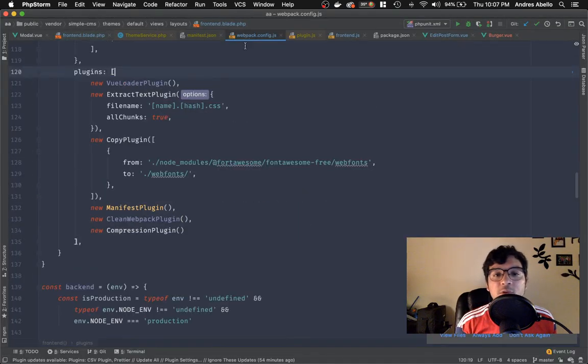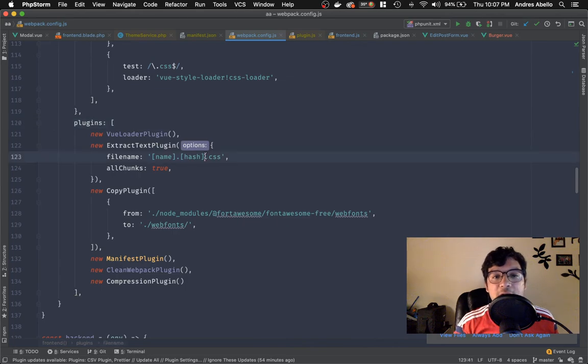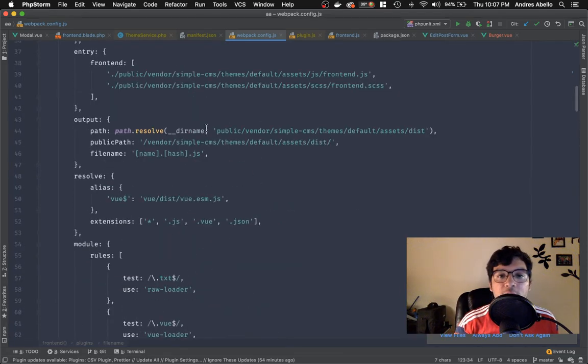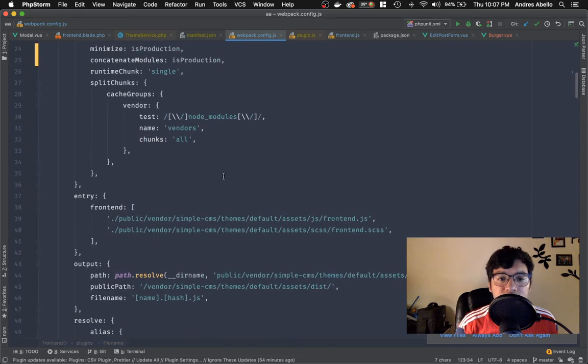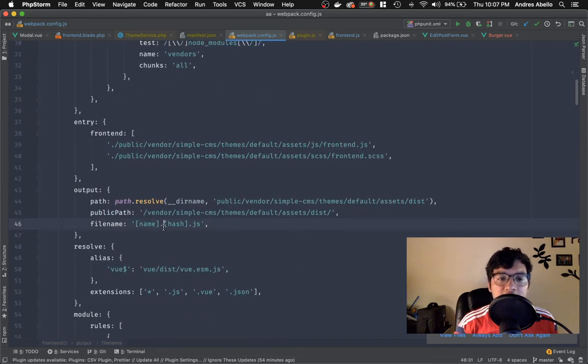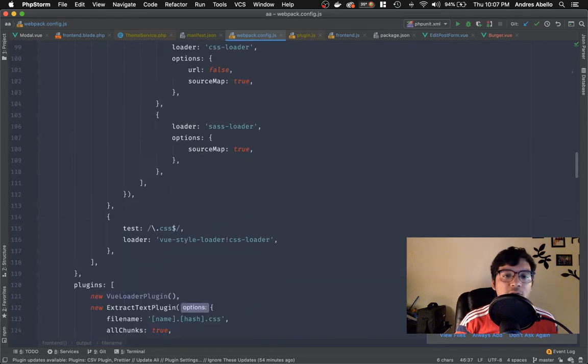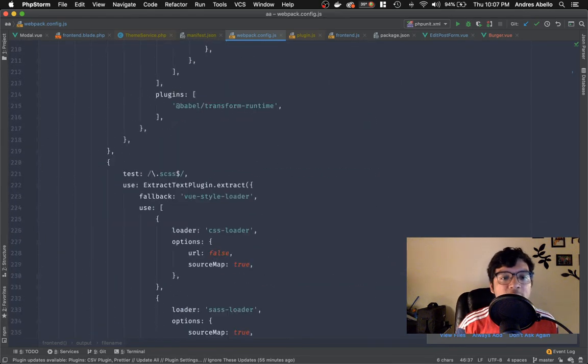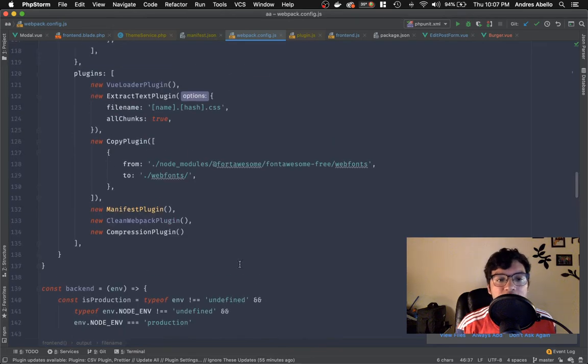You don't have to say, hey, I want to name this with a hash. You can just do .css, and it's going to give you the file name .css, and you can do the same for JavaScript. So instead of name.hash, it'll just be name.js. And if you don't do that, then you're not going to need the manifest plugin. Obviously you're not going to need this clean Webpack plugin.